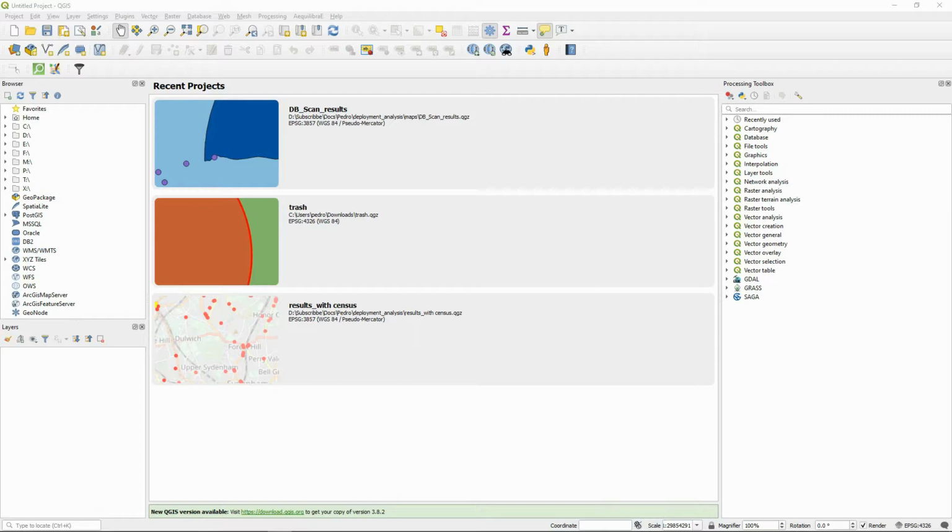Hi, welcome to Aequilibrae, and today I'm going to show something that has been a long way coming, which is a way to display OMX matrices in QGIS.